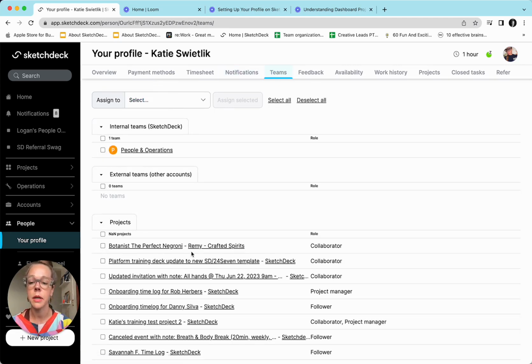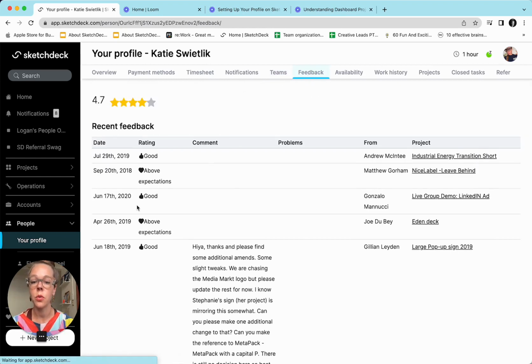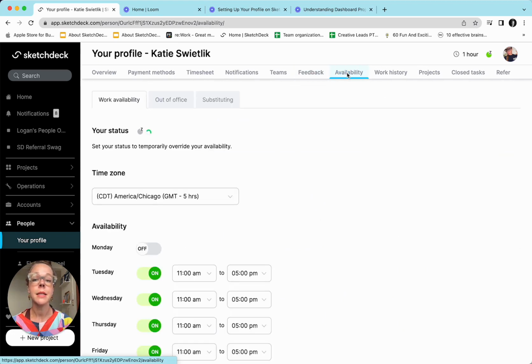The next tab over is Teams, which we won't really touch on here. This is more integral to folks on our project management team. The feedback tab is going to show you feedback coming in from the clients on all projects that you've worked on. And then next, very important tab here is your availability.